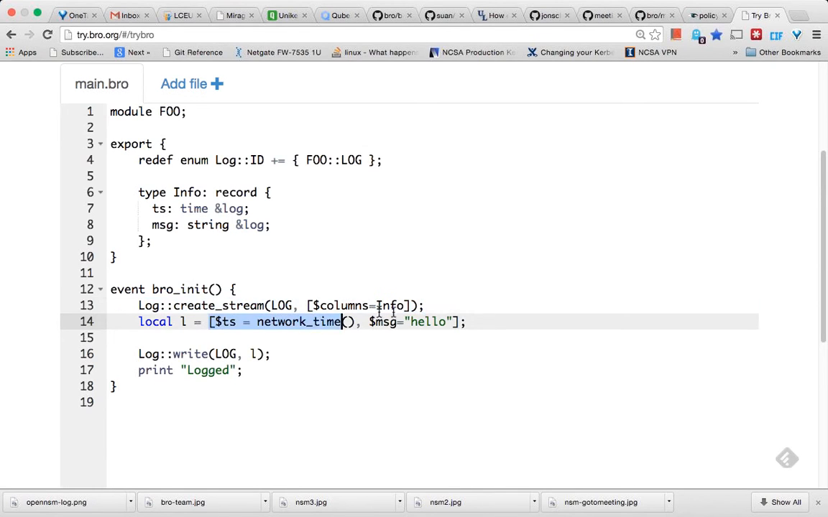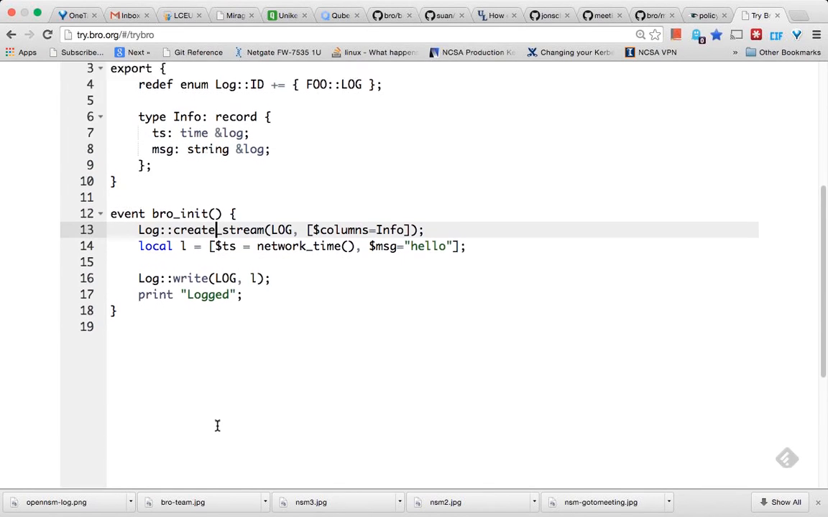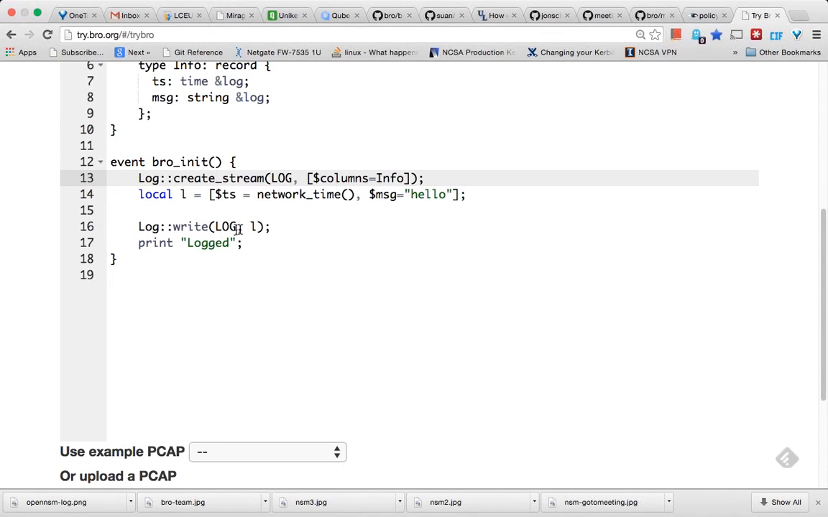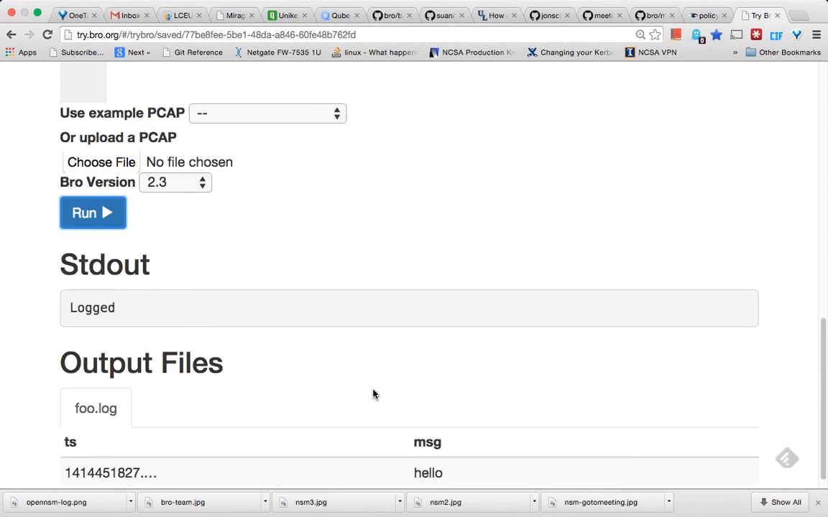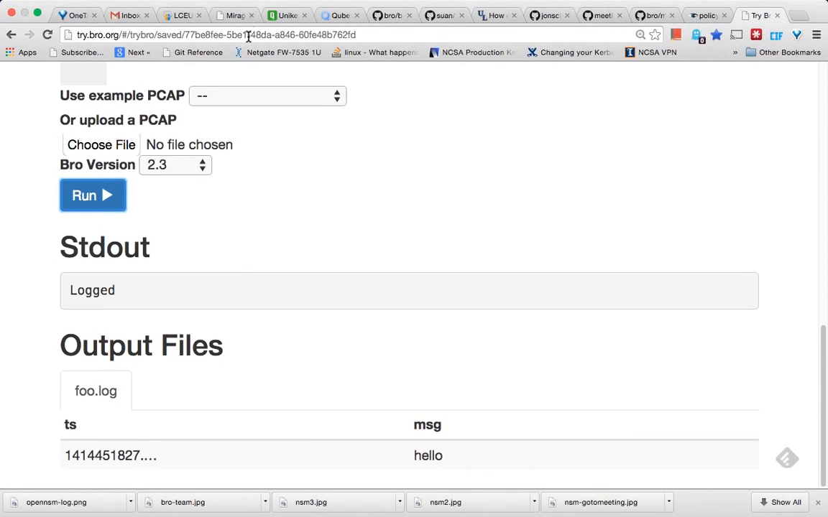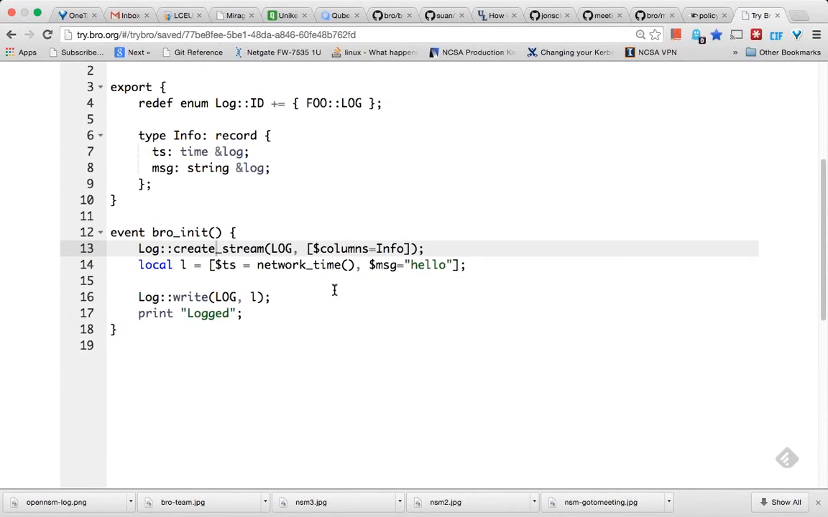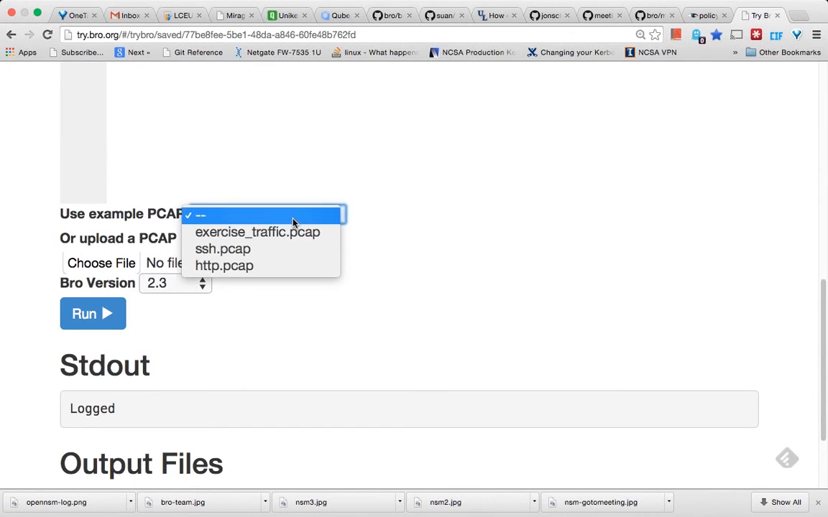So this is the code to create an instance of that record with the current time as the timestamp, and the message is just hello, and that matches up with time and string. And then I'll go ahead and write that out to foo.log, and then print out logs to STD as a standard. So I didn't give it a PCAP or anything, but just running this, it'll have that one instance of this message. Let's go ahead and run this.